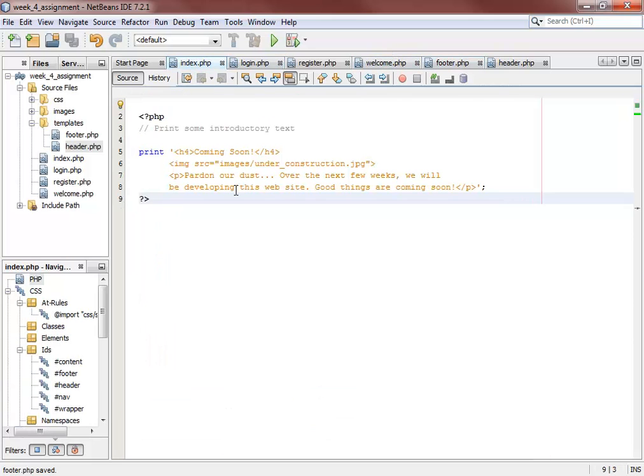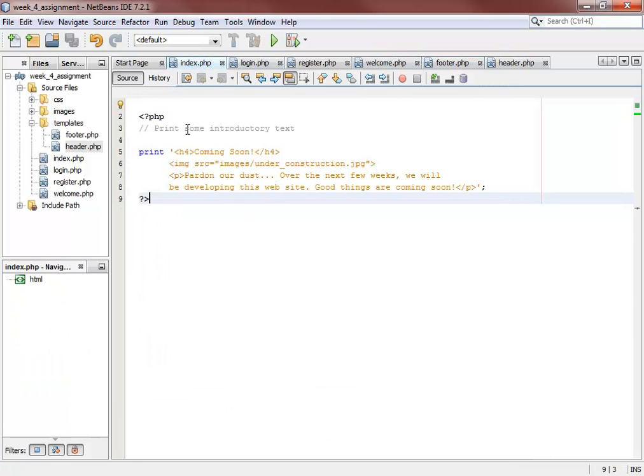Okay, index page. Right now I just have some introductory text, but one thing that I do need to do is set the title and include the header and the footer. So I want to define the title as a constant of title, as QuickBlog.